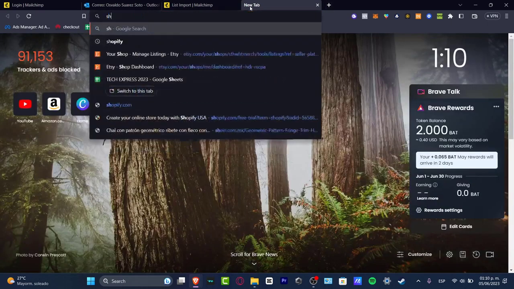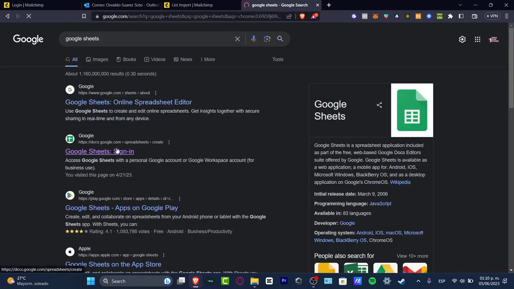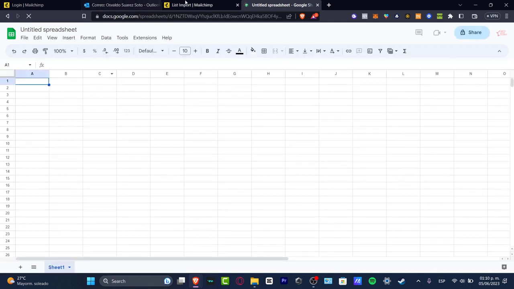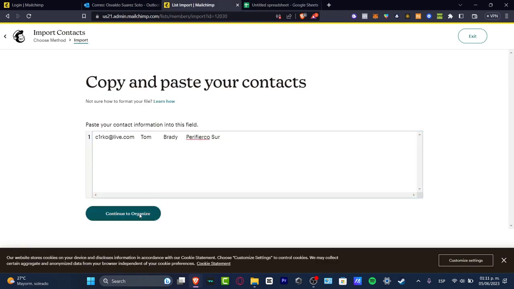So if I open any tab, let's say that I wanted to create a new sheet file in Google, which I personally use a lot. In here, I just need to import my email as well as the first name, the last name, the email, and the address, and we're actually good to go. So let's say, for example, that I just add here hello, and for the first name, let's go for Tom Brady, and the address, there we go. Once I have successfully added this here, I'm going to copy this information, paste it in here, and continue to organize.